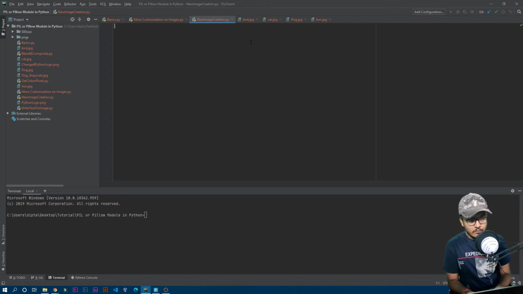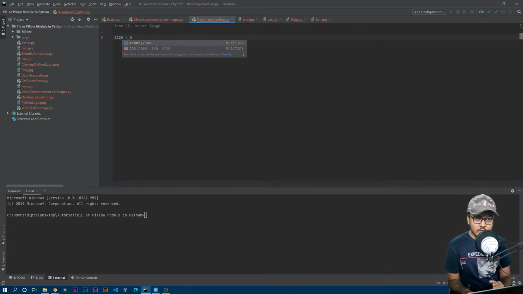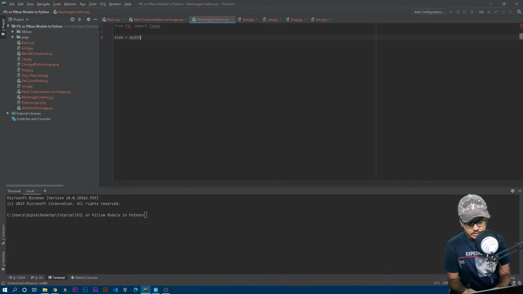So we obviously need to import Image from PIL. So from PIL import Image. Now let's make a size for that image. Size will contain the width and height, so I'll write width, height equals, and you can write any kind of sizes. For example, I'll write 400 by 300. The width is 400 and the height is 300, and these are all in pixels, not in centimeters or inches.